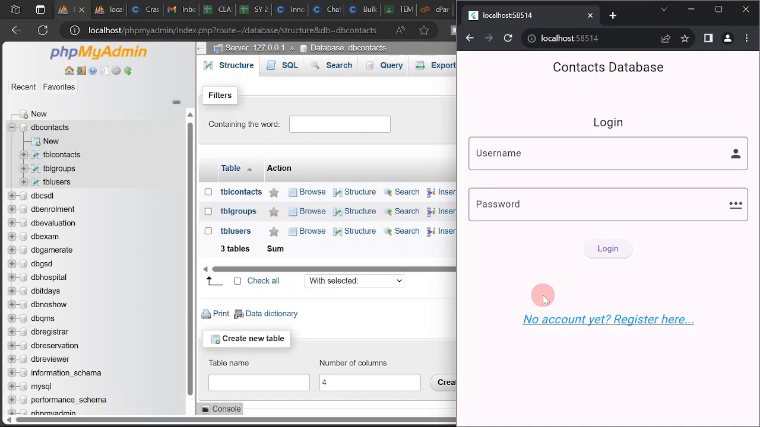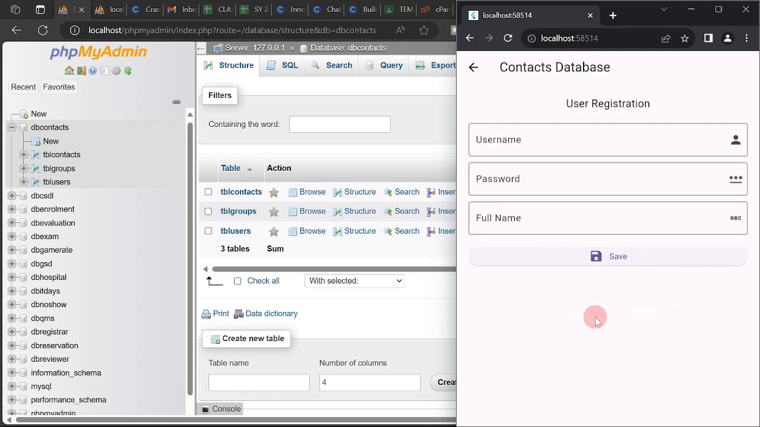Okay, so today we are going to discuss how we are going to save records into our database. Based on our contacts database from our previous video, I have here a link. If the user doesn't have an account yet, we are going to let the user register through this link. When the user clicks on this link, it is going to navigate to a user registration page wherein the user can input the username, password, and the full name.